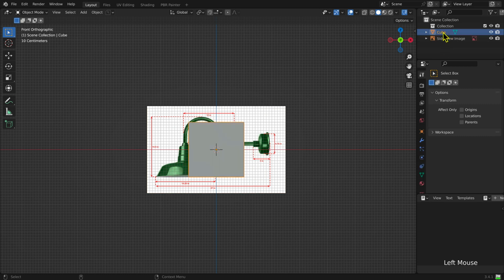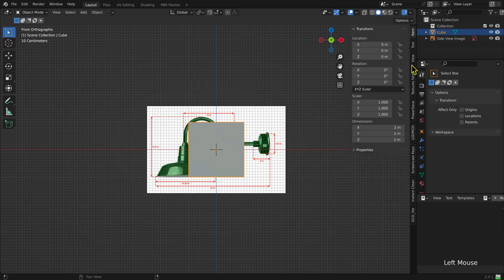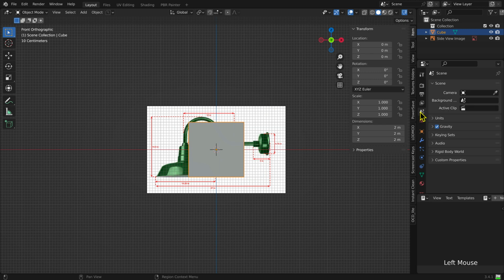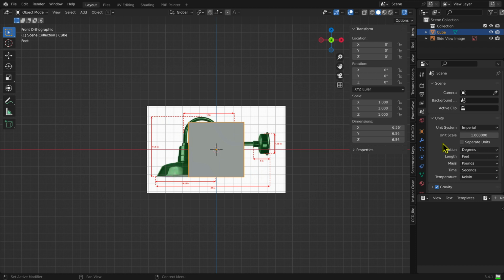Select the cube, and in the 3D Editor window, open the Properties panel and select the Item tab. In the Properties window, select the Scene tab, then Units, and under Unit System, select Imperial. Set the X dimension to 14 inches by entering 14 IN, or 1.17 feet.